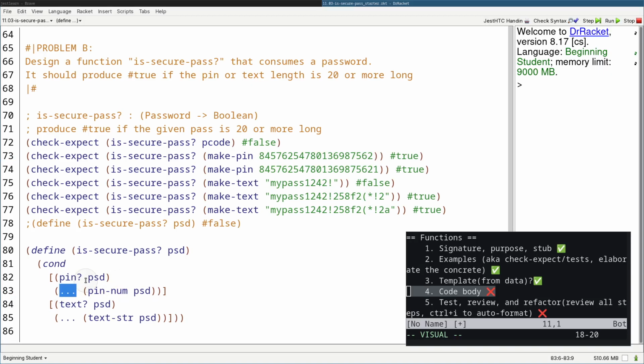So number to string. Call string length on that, so that'll tell us how long these are. Now it's a number. Well, if the password is 20 or more long, we're going to wrap this around a function that makes it compare. Is this 20 or more long? Like so. All right, so that's the pin case done.